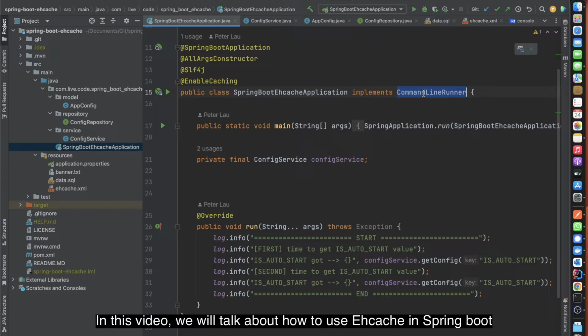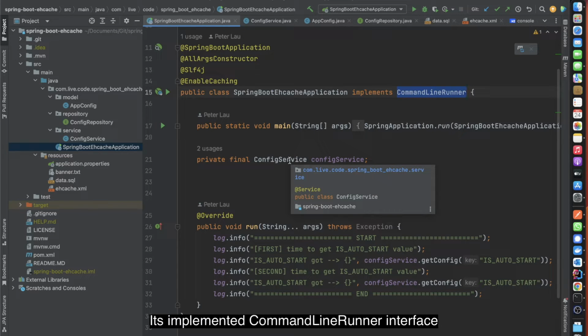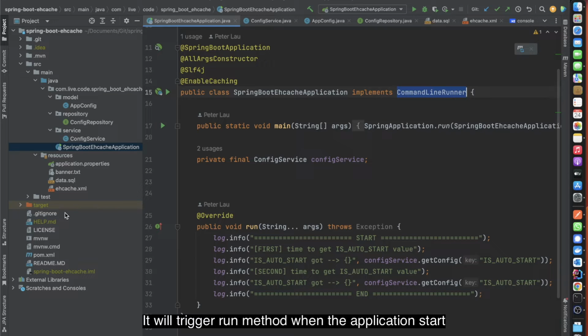In this video, we will talk about how to use Ehcache in Spring Boot. First, we have a Spring Boot application. It implements the CommandLineRunner interface. It will trigger the run method when the application starts.